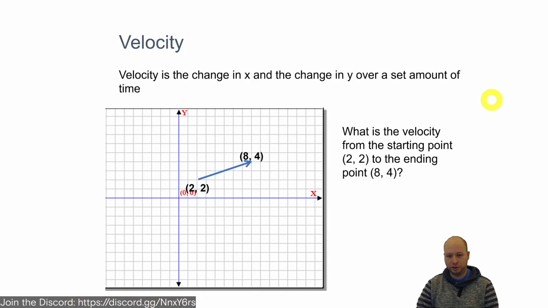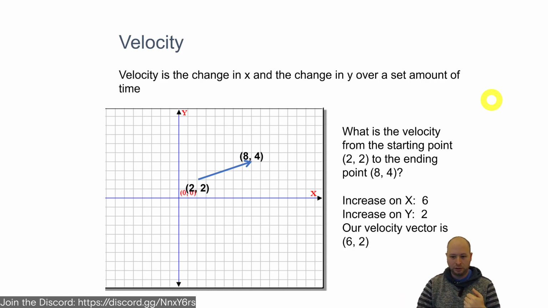So if your velocity is a change of your position over a set amount of time, then how do you determine the velocity from a starting point to an ending point? In this case, we just do a subtraction. We realize the difference between 8 and 2 is 6, and 4 and 2 is 2. That's how you retroactively figure out what your velocity is. It's sort of like the slope of a line.